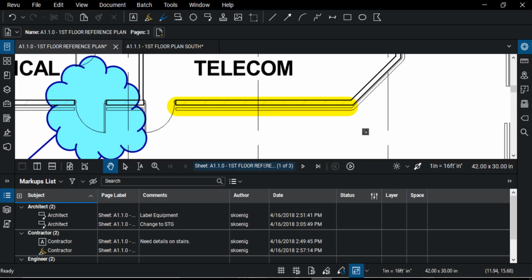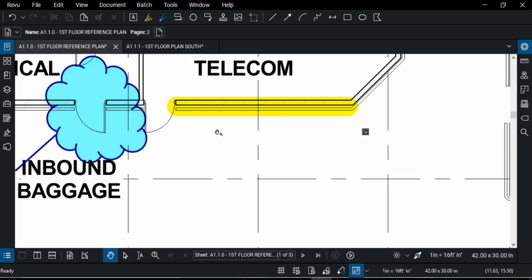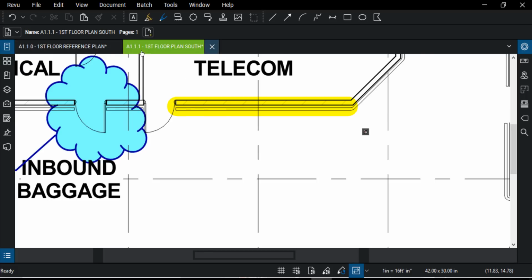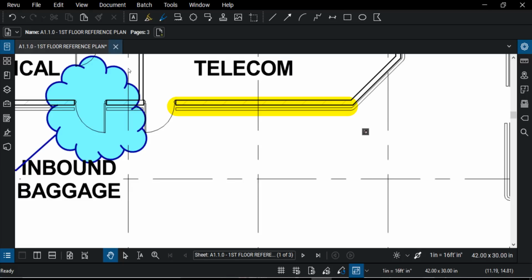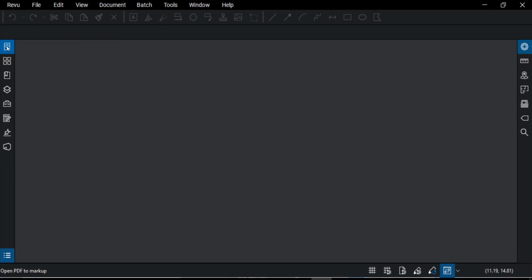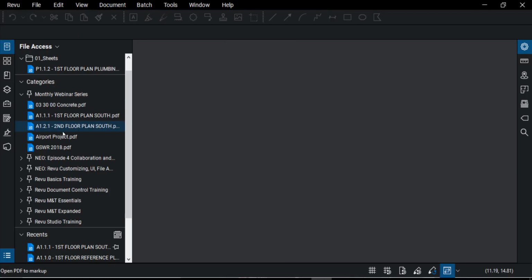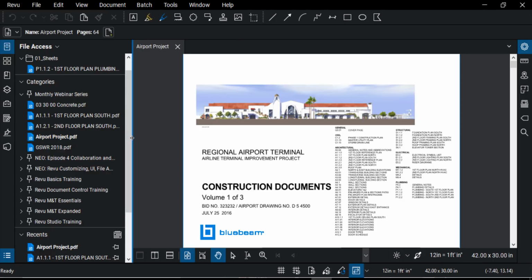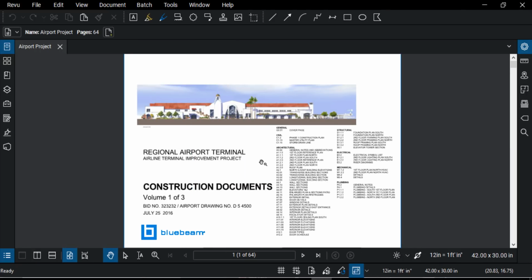Now, thus far, we've looked at a lot of single-page documents. What about working with multiple-page documents? So I'm going to go ahead and close these files. And nope, we don't need to save them. And I'm going to open up another file called the Airport Project. The Airport Project is a multiple-page document. And so let's talk a little bit about what we can do with this 64-page document.